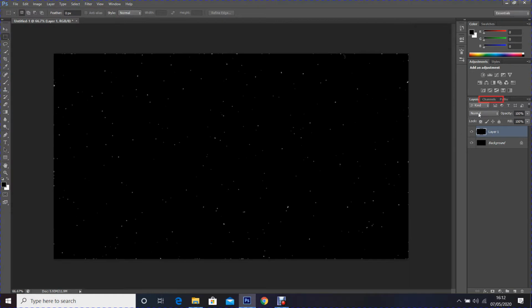Moving on, now I'm going to activate the channel panel and click on the little circle button. This has selected all the white speckles which are now twinkling. Go back to Layers tab and delete layer 1.